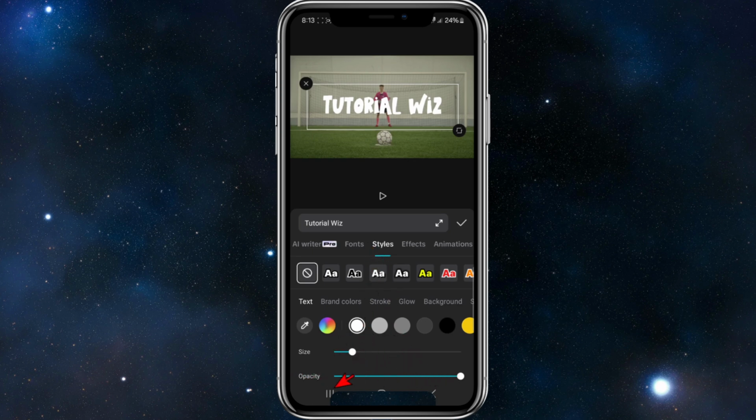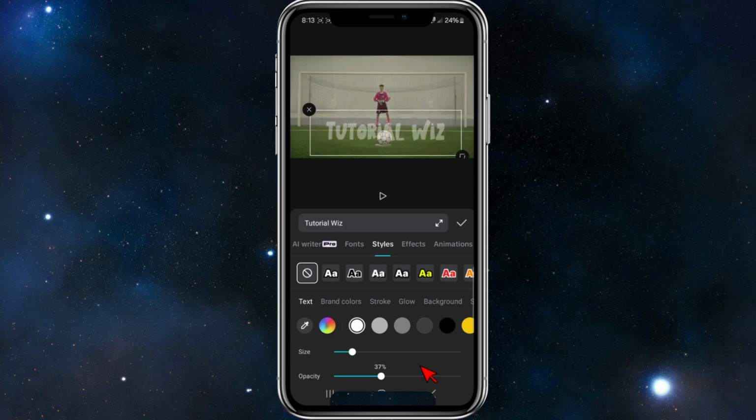But where it says opacity, we want to move this slider left to right. And you can see the text becoming transparent. So just choose how heavy or how light you want your transparency. Once you're happy with that, you can muck around with the placement like so.